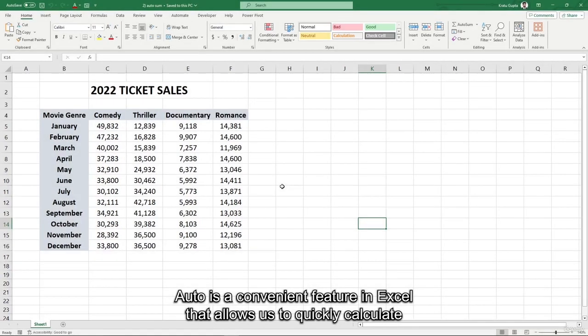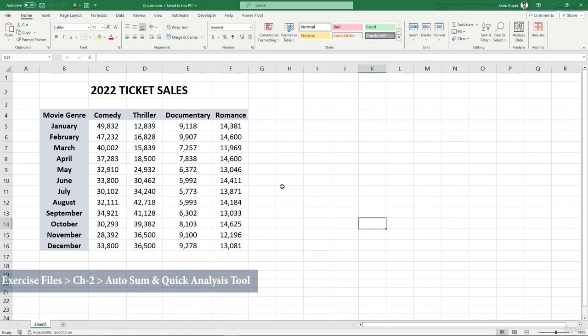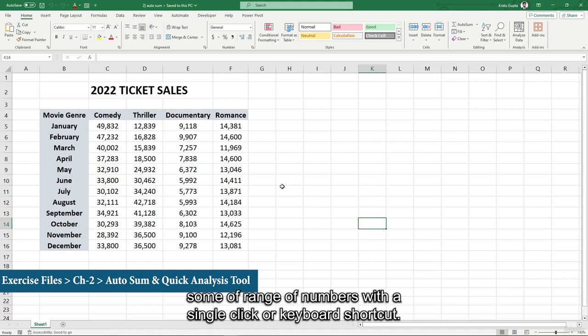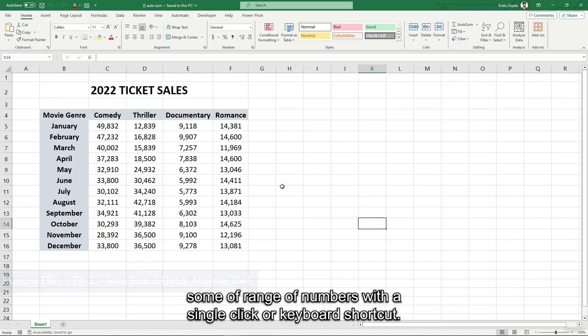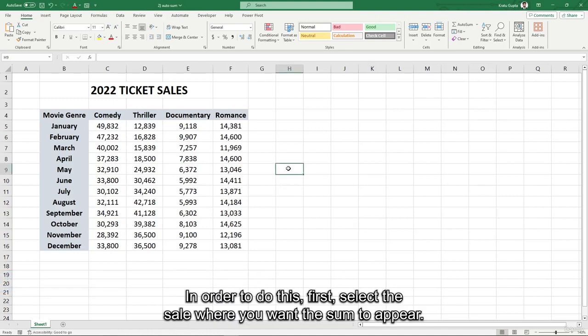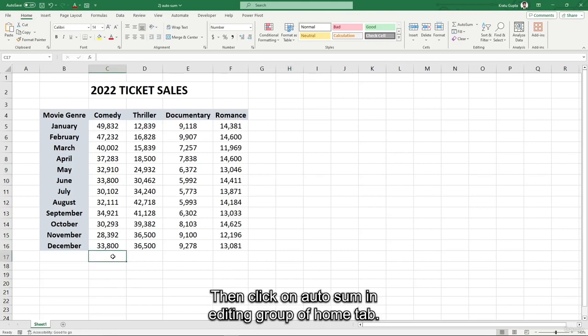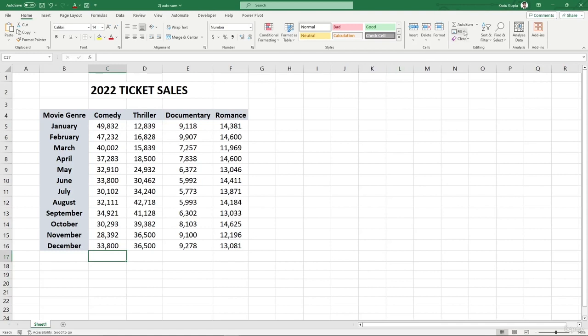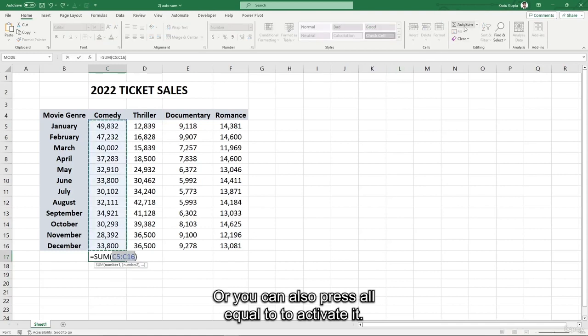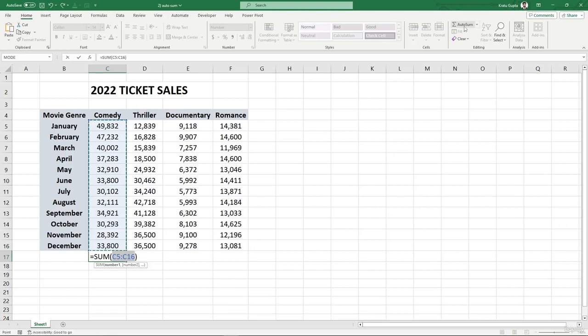AutoSum is a convenient feature in Excel that allows us to quickly calculate sum of range of numbers with a single click or keyboard shortcut. In order to do this, first select the cell where you want the sum to appear. Then click on AutoSum in Editing group of Home tab. Or you can also press Alt equal to activate it.